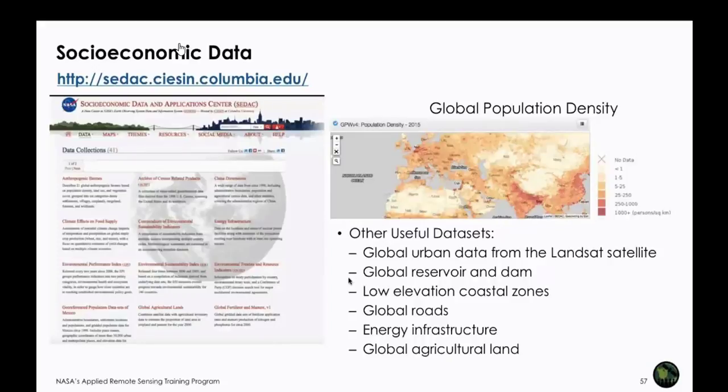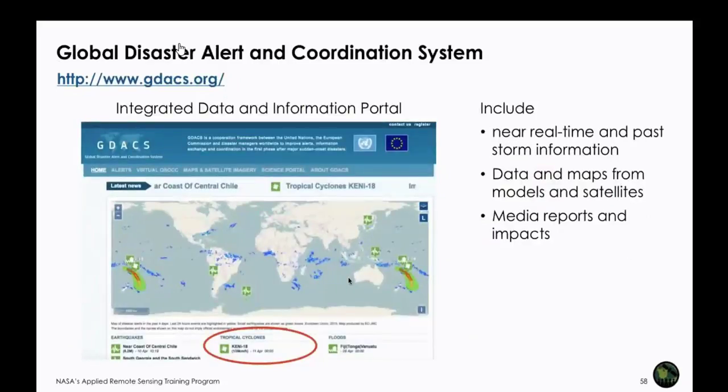So in addition to satellite data and images, we have GEOS near real-time and forecast data. We have ancillary data such as terrain data and socioeconomic data. So they all can help in preparing for a storm.